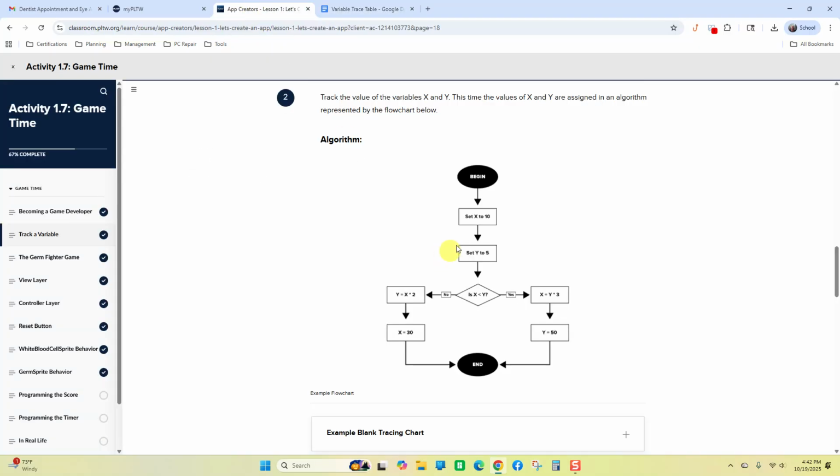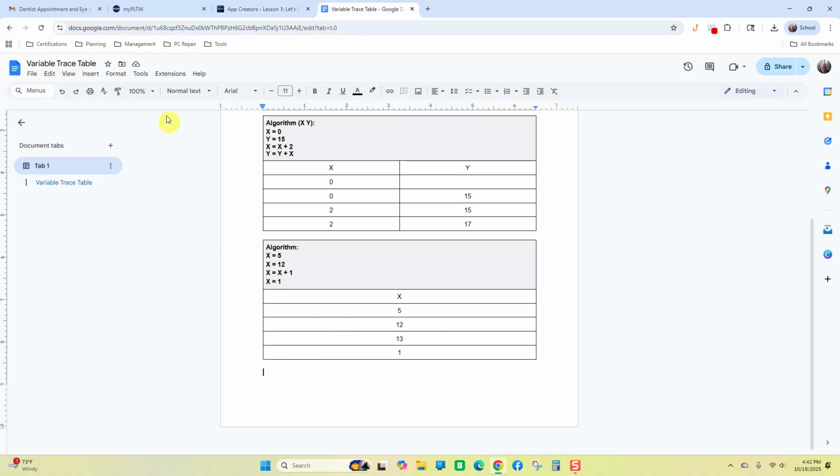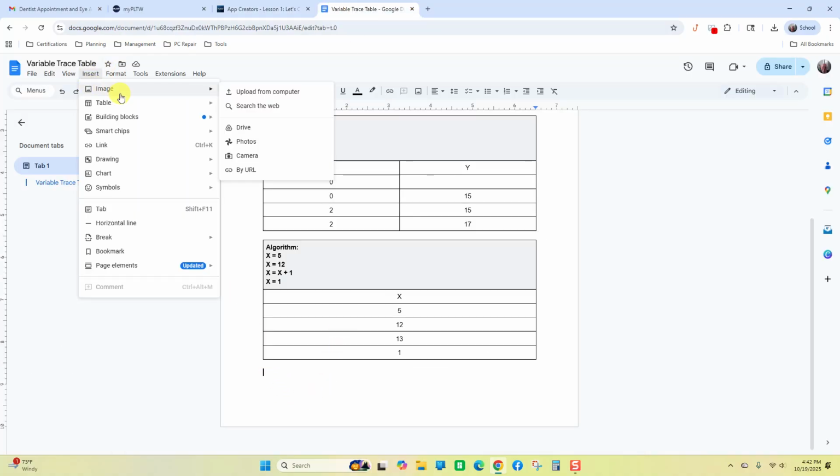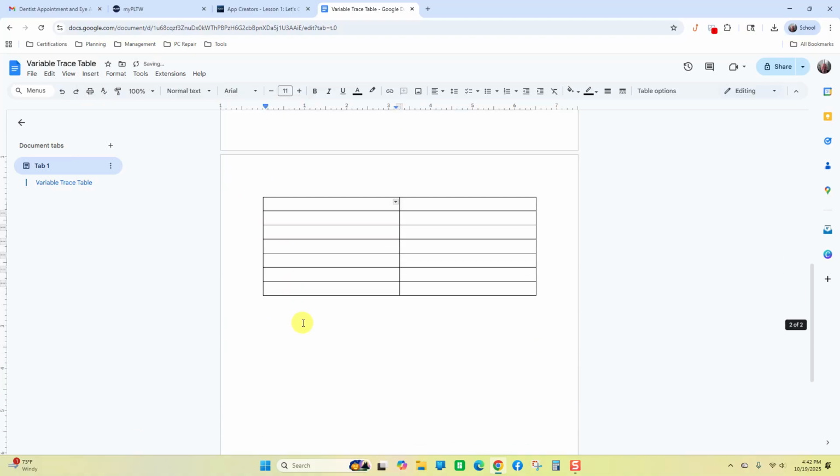And what values do we have? We have X's and Y's. So we do need a 2 column. So we're going to do insert table. All right, so we want 1, 2, 3, 4, 5, 6, 7. All right, so that's good.